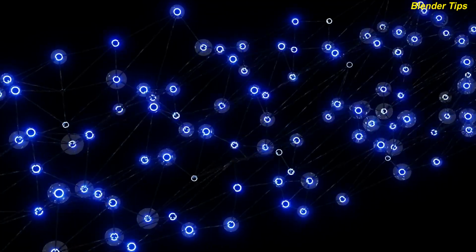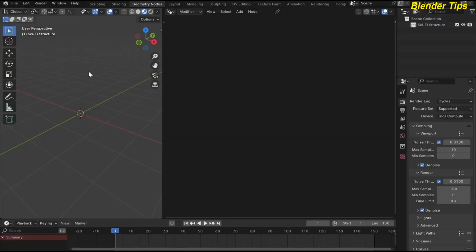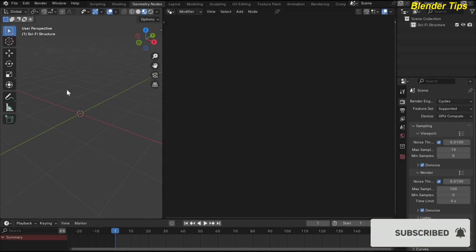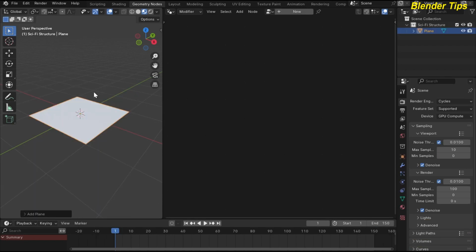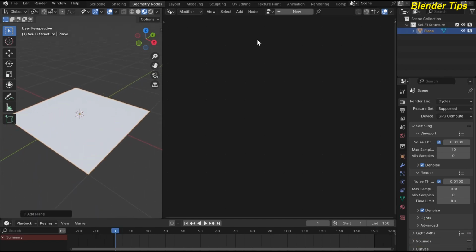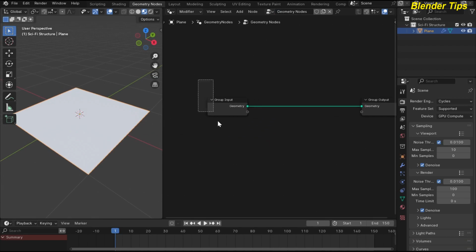So let's start the video. First I open Blender, and here you can see this is the 3D viewport, and this is the geometry node editor. Here I add any object you want. I add a plane and hit the geometry node new button, and here I delete this.